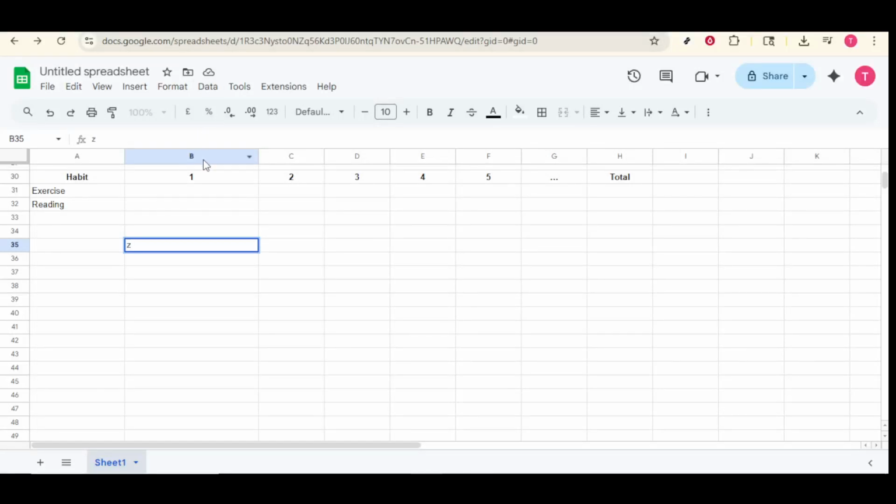In today's video, I'm going to teach you how to make a habit tracker in Google Sheets. Creating a habit tracker can be an excellent way to keep yourself accountable and track your progress, whether you're looking to build new habits or break old ones. Today, we'll walk through the process of setting up a simple yet effective habit tracker using Google Sheets, which is a free and widely accessible tool. Now let's dive right in.